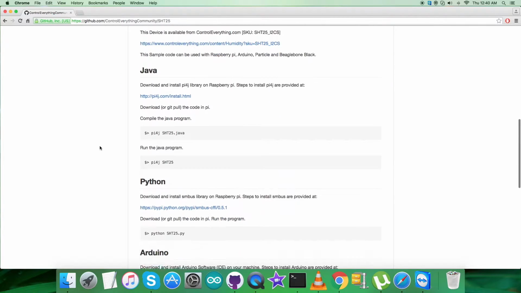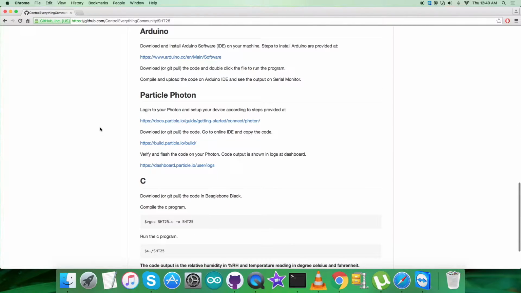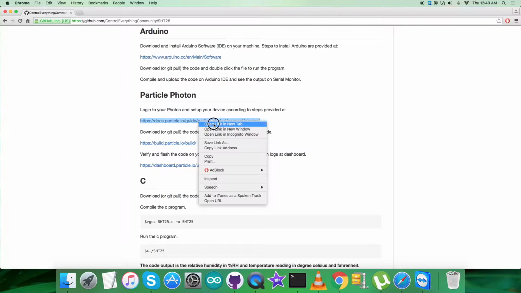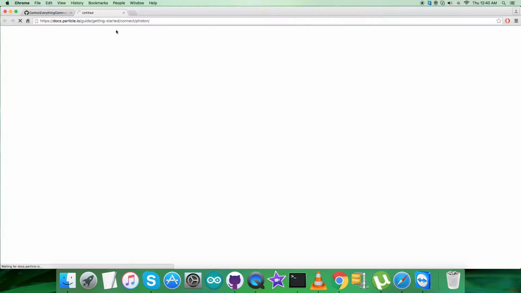Let's have a look at the instructions we need to follow. As you know, we have to log into our Particle Photon and set up our device on the steps that are provided on this very link. Please have a closer look at this link so that you can have a better perspective. As you can see, these are the guidelines we have to follow to start and connect the Particle Photon.